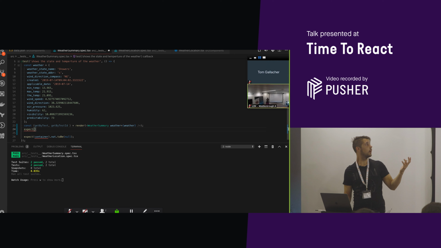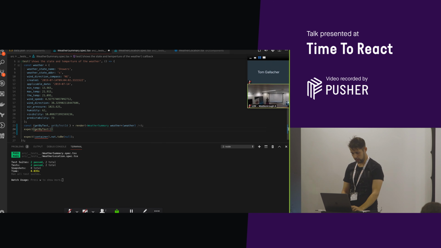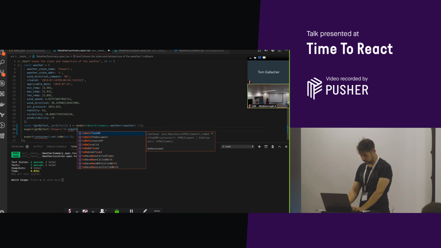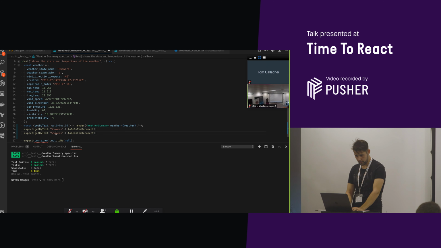So we expect get by text. We will expect showers, right? Because we have not today, but when I did this, it was showers. But London is usually showers anyway. So we have showers. We expect that to be in the DOM, in the document. We expect to have the degrees too. So the temperature is 21 degrees. Cool.